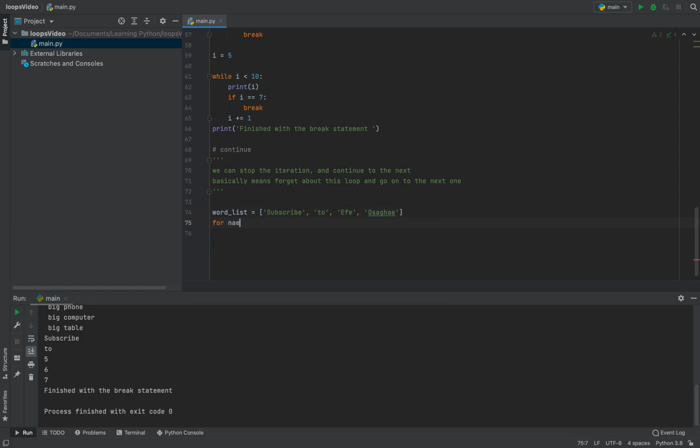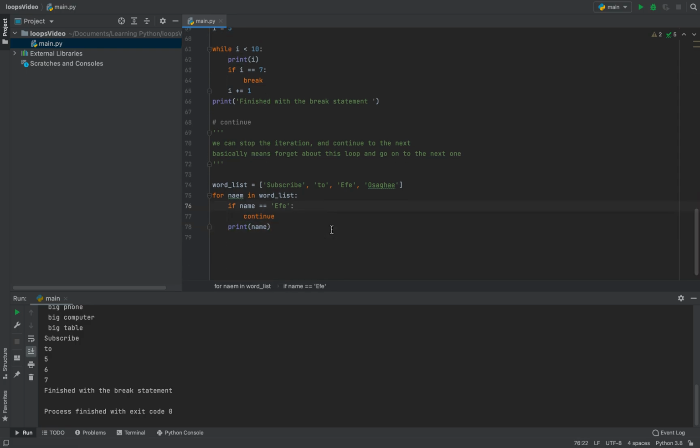And for name in word_list, colon, if name is equal to FA, make sure you don't forget the colon, continue, and then print name. Now, what is this going to do? This is going to print out "subscribe to". It's not going to print out FA, but it'll continue on to Osagai. So it should print "subscribe to Osagai".